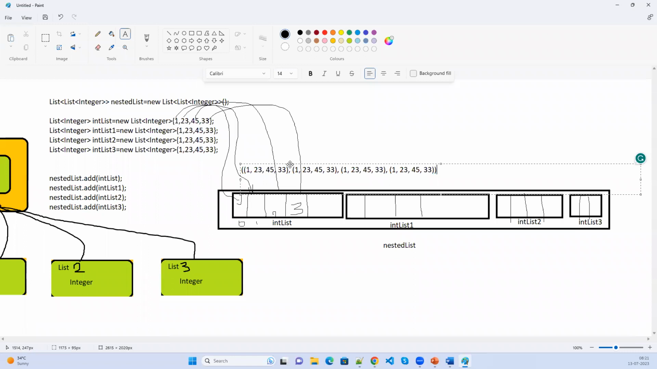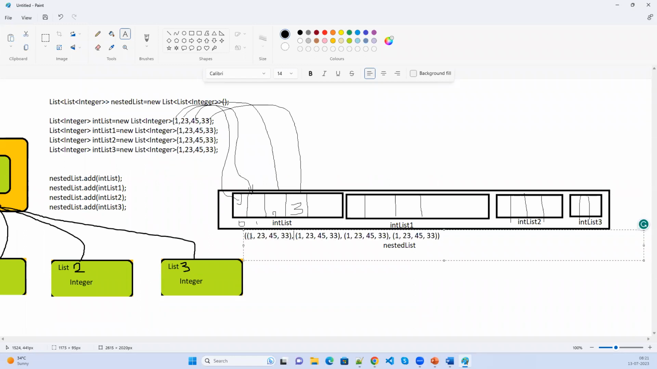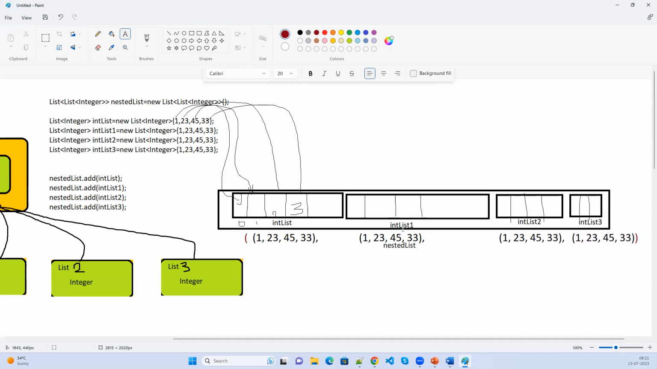Here it is stored. At the first level it is storing the 1. Now this is the starting of the list, and this is the ending of the list. So 1, this is the first list: 1, 23, 45, 33, and then comma. It is going to store the second one: 1, 23, 45, 33. And after that, it is going to store the second and then third. This is how it is storing the values.